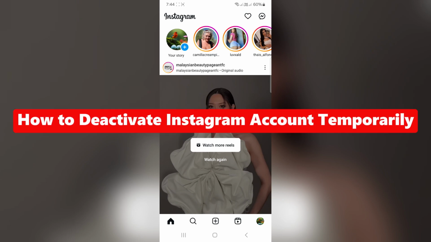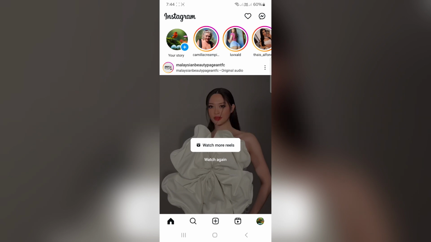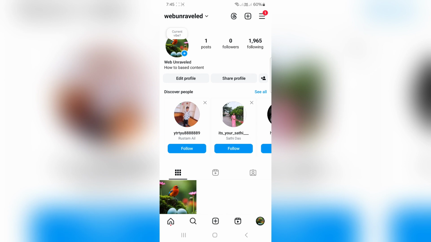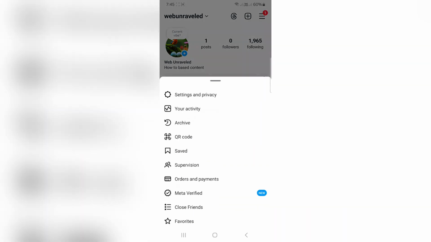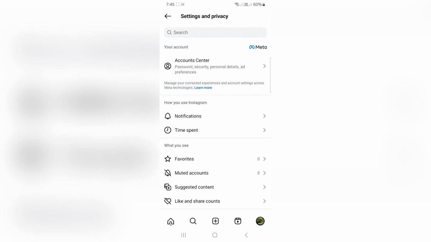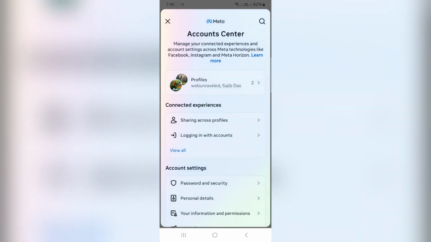In this video I'm gonna show you how you can deactivate your Instagram account. So once you have opened your Instagram app, go to the bottom right corner and click on the profile icon. Now on the top right corner click on the 3-bar icon. Now go to the settings and privacy. Now under the meta section click on the account center.